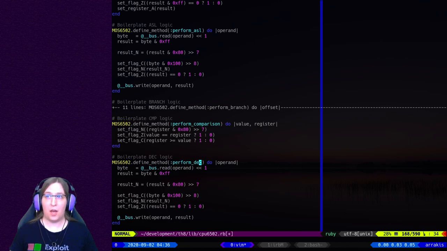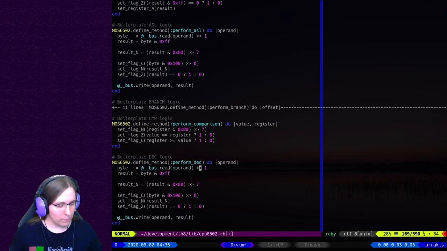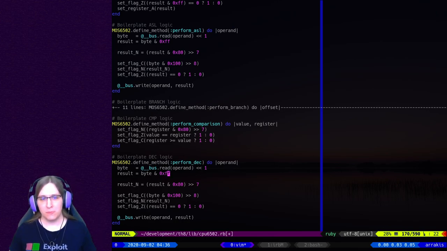Will I implement undocumented opcodes? To start, I'm just going off of the official list, but yes, I will be implementing the undocumented, the illegal opcodes. That's right, opcodes that can only be used for crime.